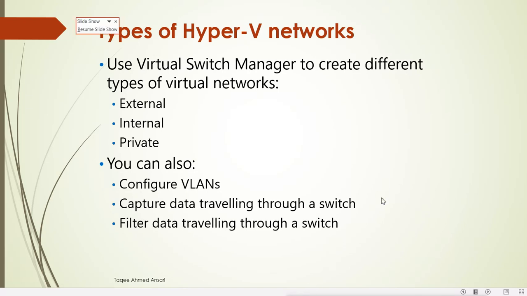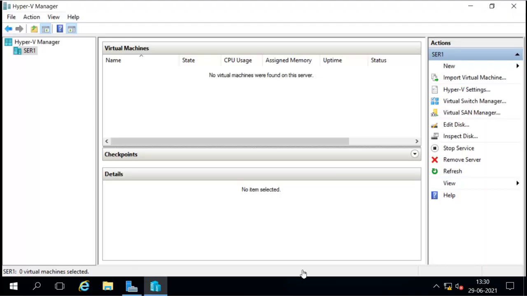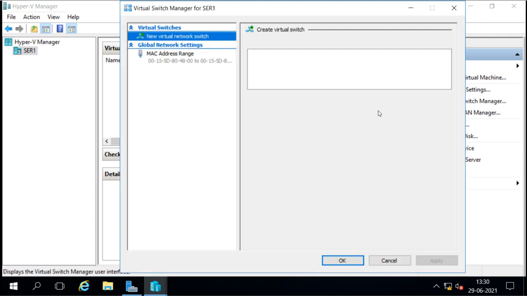Now for configuring this network, we can do it from here in the Hyper-V Manager. In the Hyper-V Manager, we have the virtual switch manager. From there we can create or configure these external, internal or private switches. So under this Hyper-V Manager, we go to the virtual switch manager, and from there we can create and configure the switches for our virtual machine.